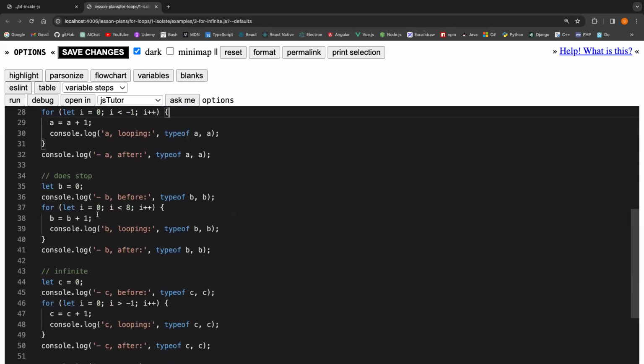Now, this loop, of course, it will work. Why? Because i is 0, and I'm saying as long as i is less than 8, I'm incrementing. So it will run when i is 0 one time. Then when it's 1, when it's 2, 3, 4, 5, 6, 7, 7 is less than 8. But when it becomes 8, of course, 8 is not less than 8. This condition is false. It will stop.